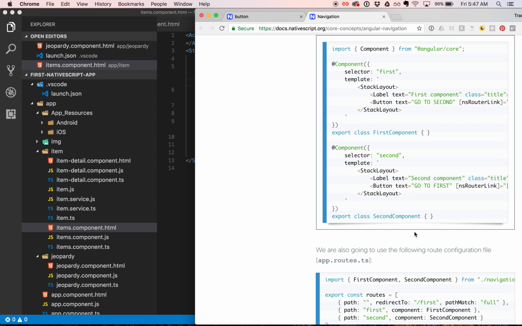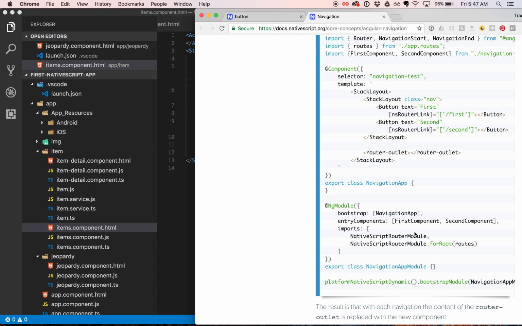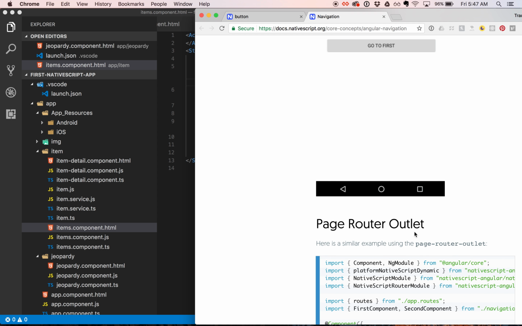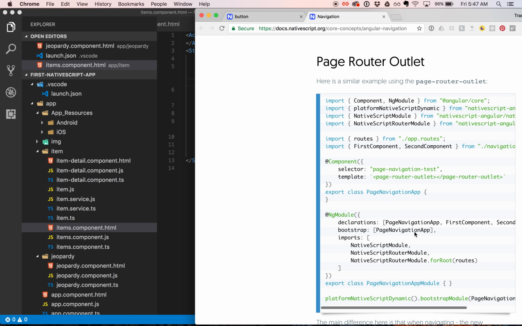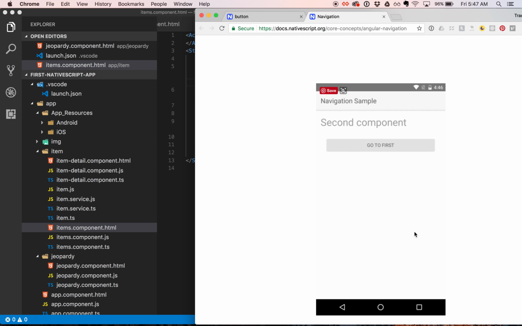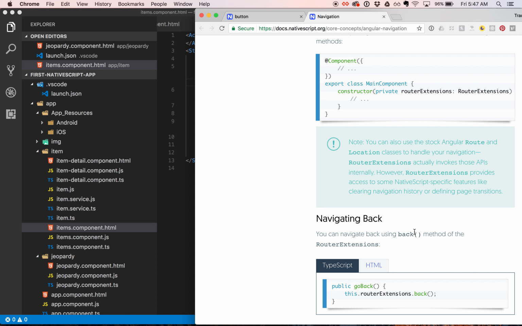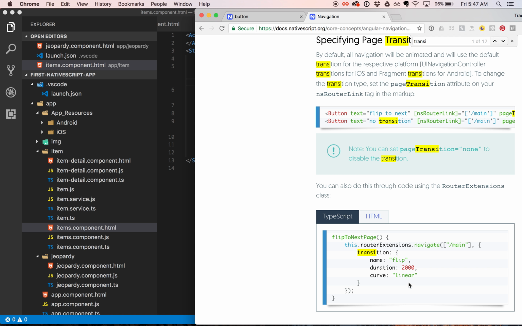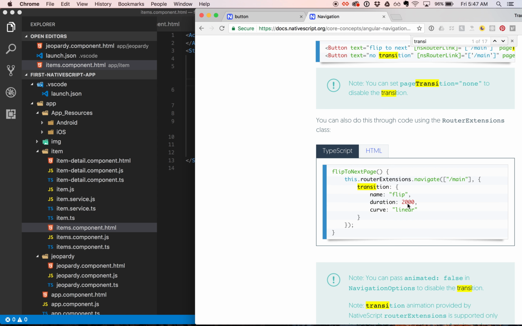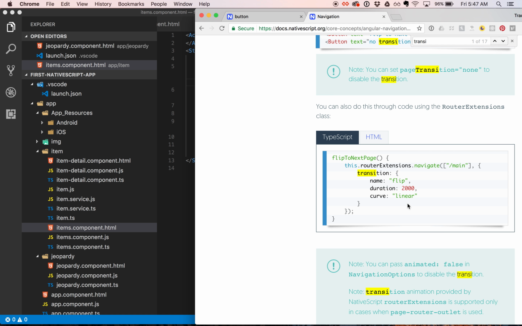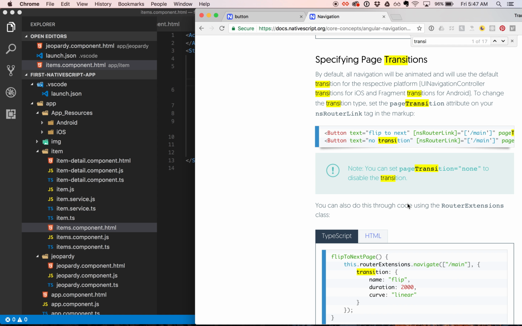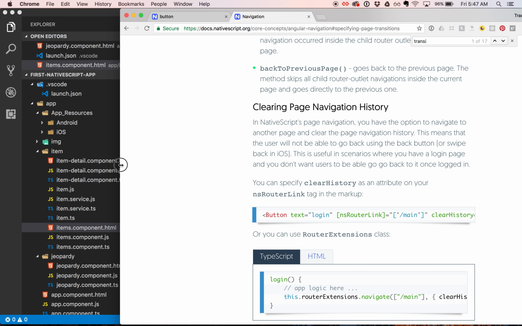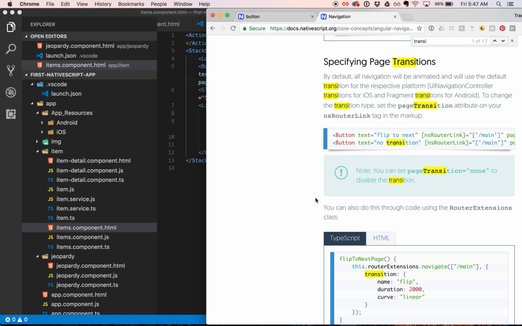Pages. Pretty much everything you need to know about transitions. That's right, there you go. You can do page transitions either from JavaScript or through XML, sorry, HTML. But this doesn't tell me all the transitions I can have. Wait, there should be a link.